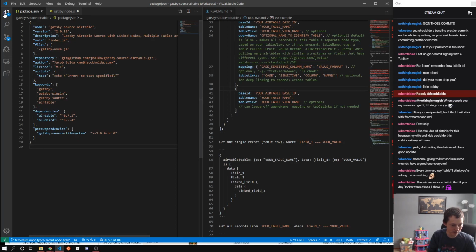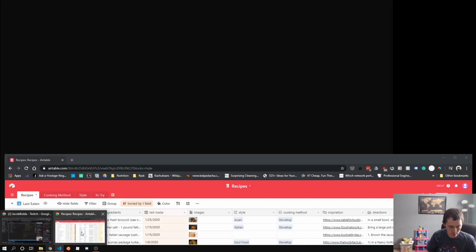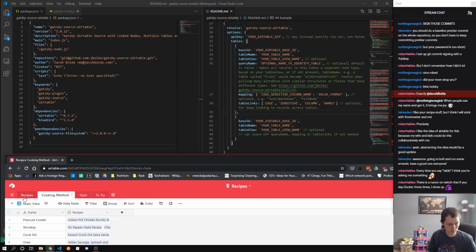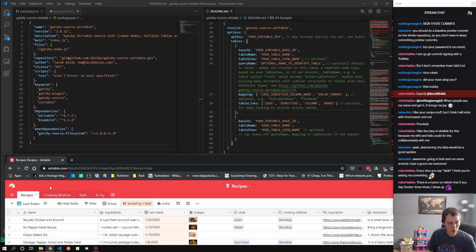So config, that's what I want to look at. Here, we'll look at this one. So we're doing the mapping, we're doing the table links, and tables is an array, and in that array we specify the base ID. So this whole thing that we're looking at here below, that's a base. Within a base, we have tables. So that's each one of these little tab things here. And then on each table, we can specify some additional information like the query name and the mapping.